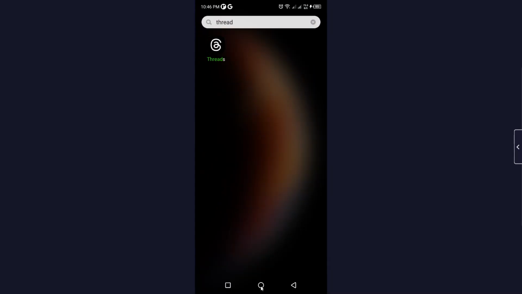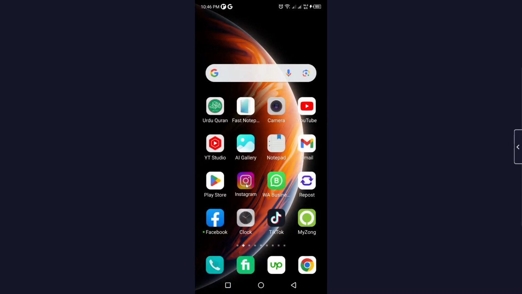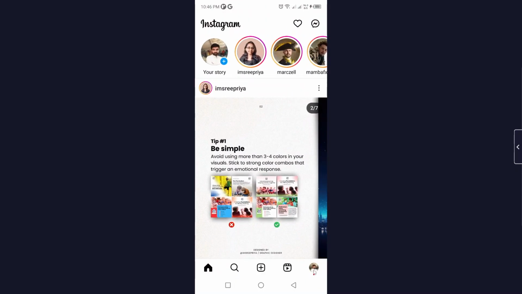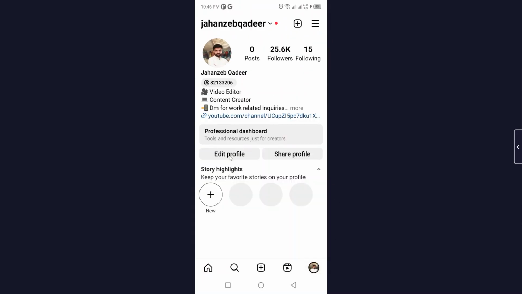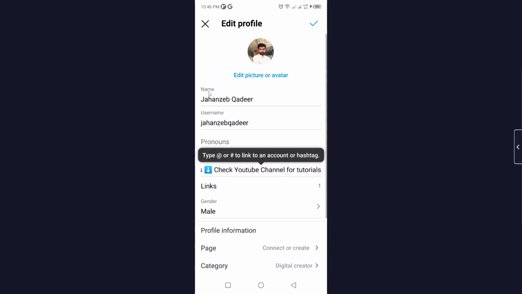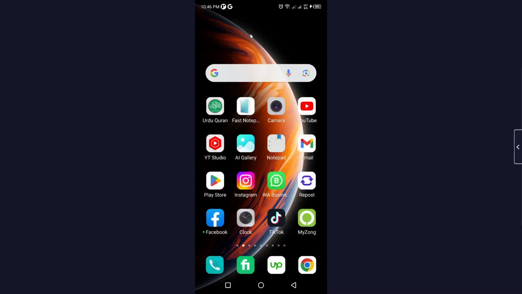So you simply need to go back and open the Instagram application and click on your profile picture in the right bottom corner and click on edit profile, and from here you can change your name. Once you change it from here, it will automatically change in the Threads application as well. So this is the process by which you can change your name on the Threads application.